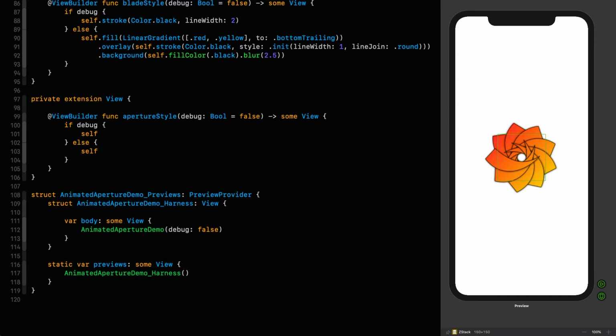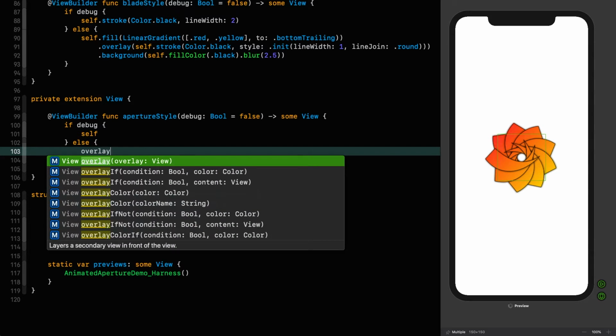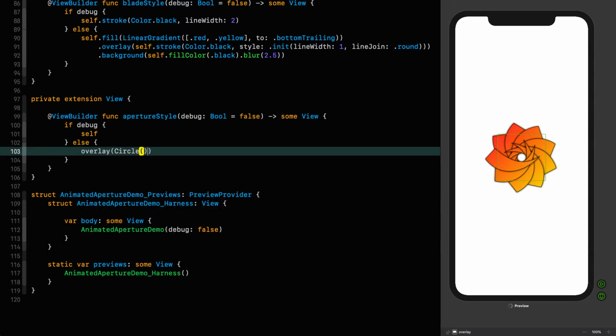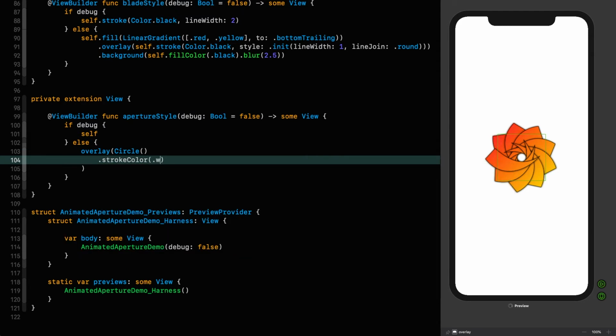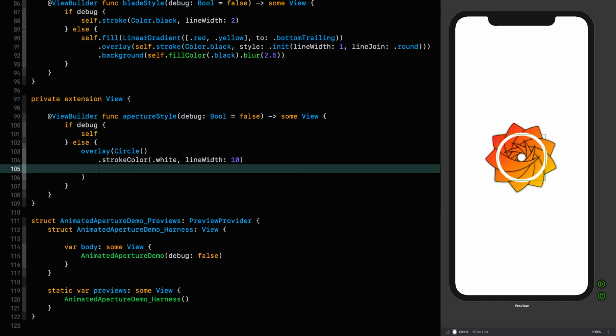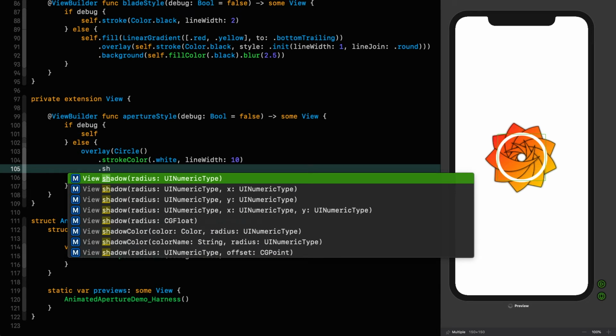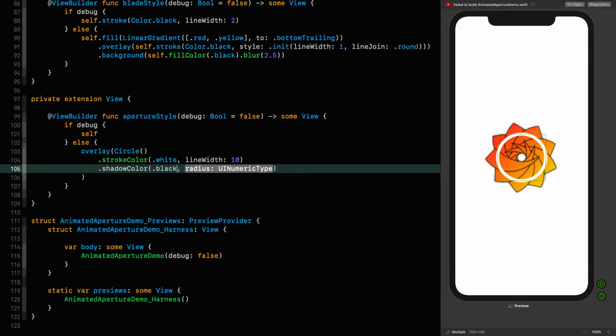And let's begin. So I'm going to use an overlay of a circle. And on that circle, I'm going to put a stroke of white with a line width of 10. Now, see that stroke there? Keep that in your minds. Watch this. I'm going to put a nice dark shadow on this of black with a radius of 3. Now look at this. See how that shadow is outside the stroke? That's useless to us as far as an inner shadow is concerned.